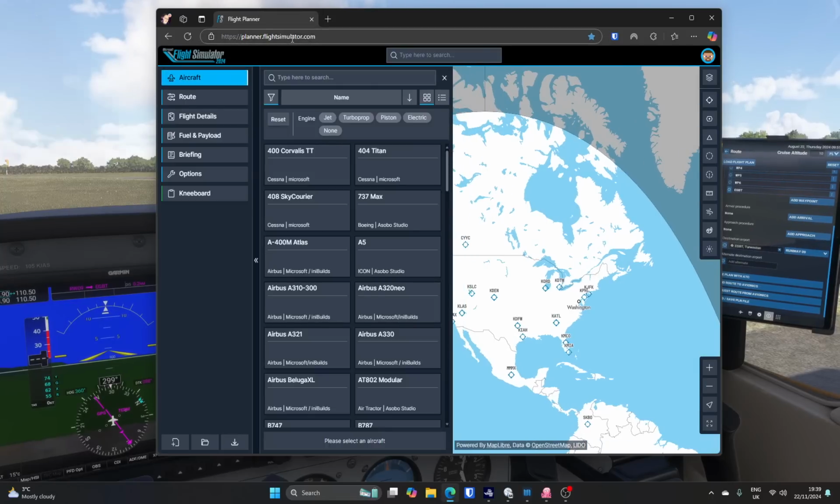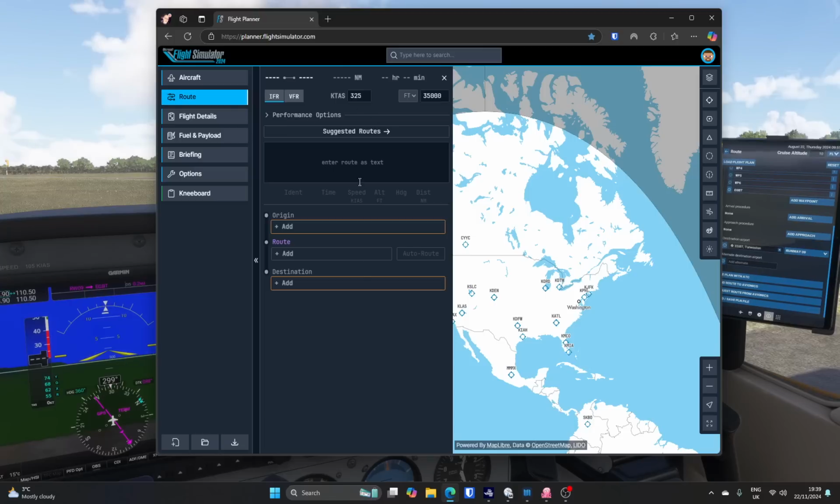You just go to planner.flightsimulator.com. So you can obviously choose your aircraft type, and you can program in your route, and it will actually make you an operational flight plan as well. So you can use this when you haven't even got the simulator running to plan out your flights. So I'm just showing you that as a bit of an item of interest, really.